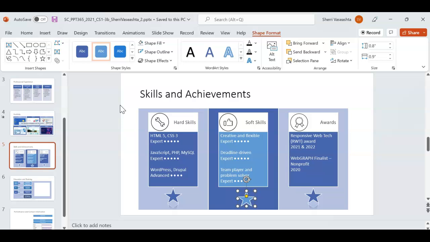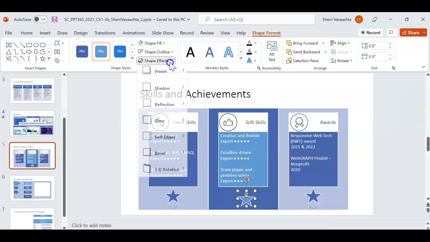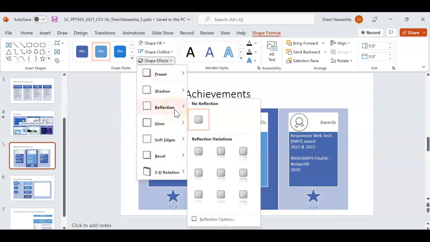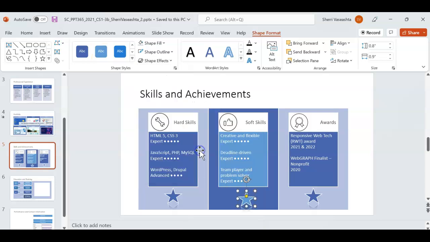apply then the tight reflection touching shape effect from the reflections gallery. Okay, so shape effects, reflection, and then one of these is going to be called tight reflection touching, which is the very first one. Okay, I see.